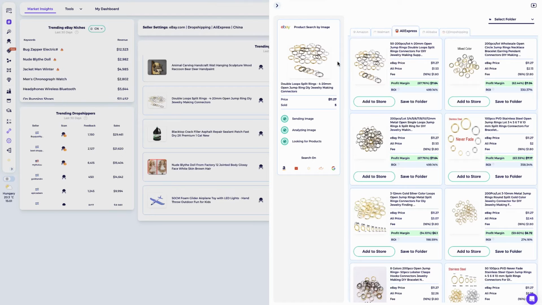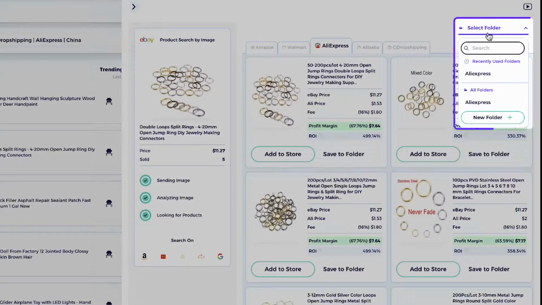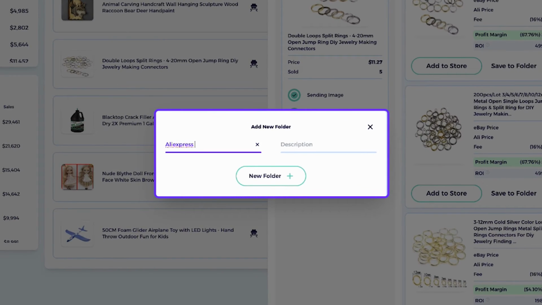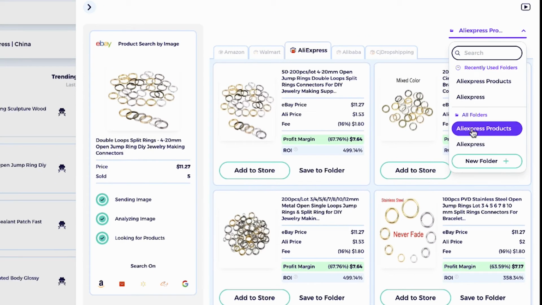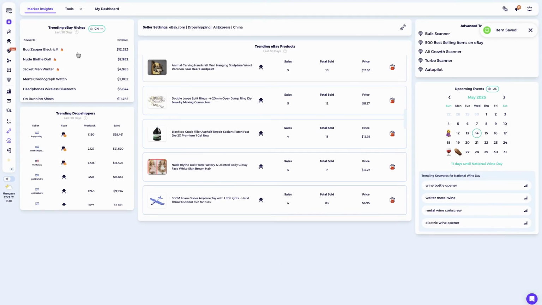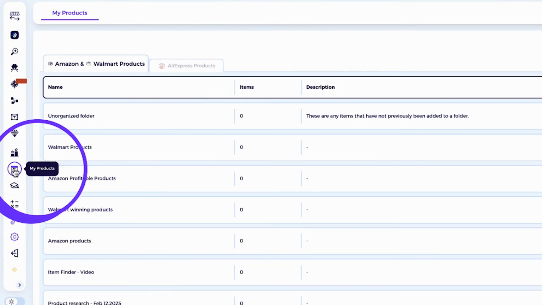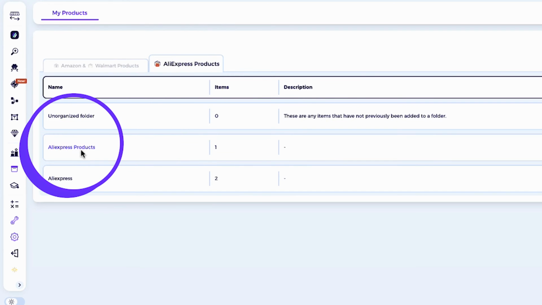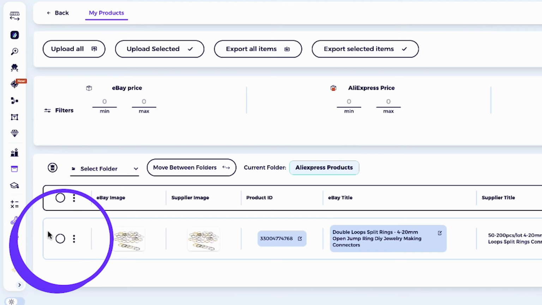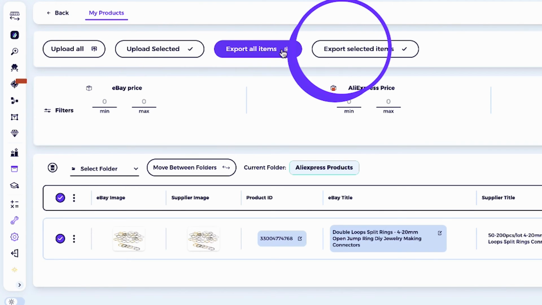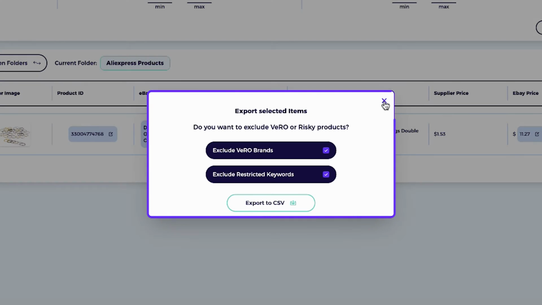To do this from the item finder, simply click Select a folder. Then click New Folder, if you don't have an existing one you can save the product to. Name your folder. After that, click Save to Folder. All of your saved folders will be available under the My Products section, in the Aliexpress Products tab. From there, you can open any folder, request a CSV file for all of them or the selected products, or upload them directly to your connected automation software.